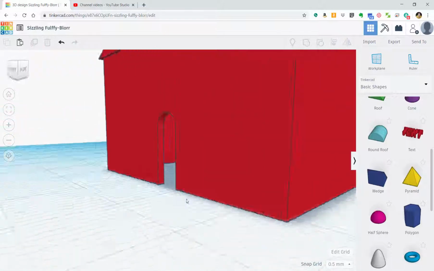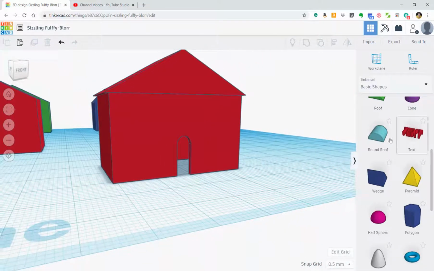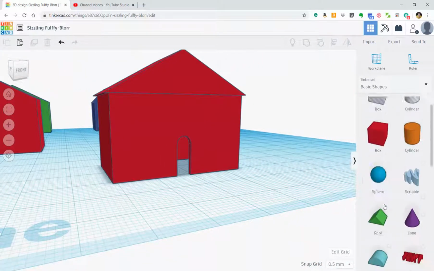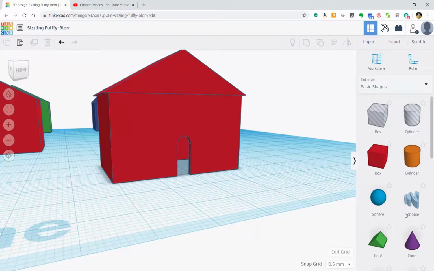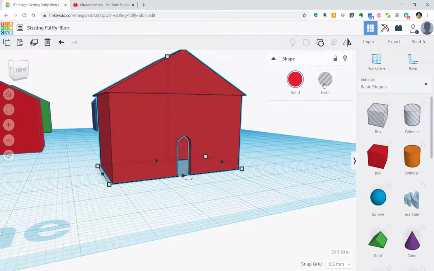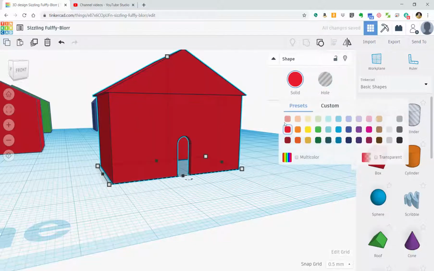doorway. Okay? So that's just to show you that you've got all these other shapes that you can create, whatever you want. You can create solid objects, or you can simply click on them and make them a hole by clicking on that button. And of course, what if we want to change the color of our house? Let's go ahead and change it.